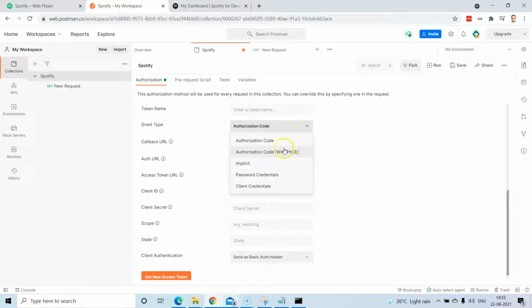So there are different grant types for this authorization, right? There's authorization code, implicit, password credentials, client credentials, right? But we'll stick to authorization code.